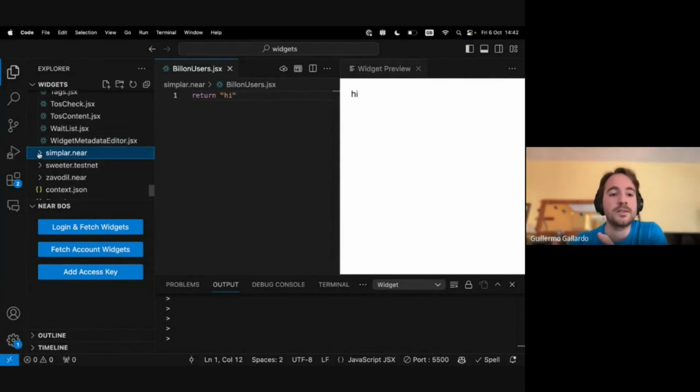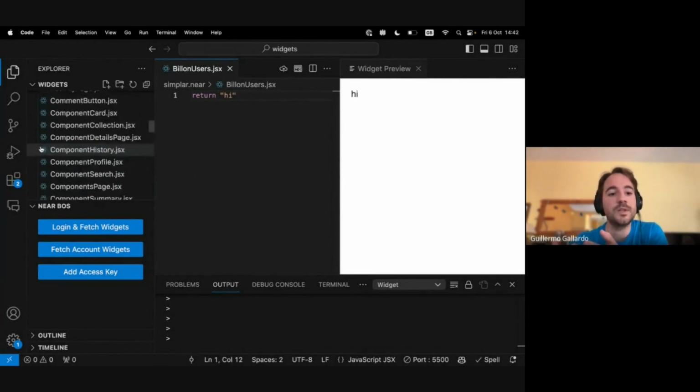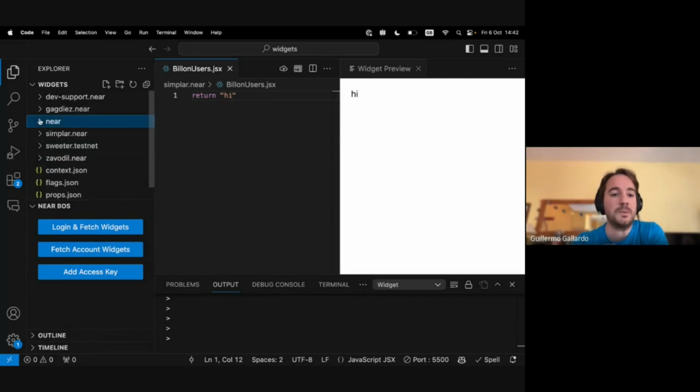It handles natively multiple users. So you can change code from absolutely anything. For example, if I'm building something from simpler.near, but I want to see what will happen if the code of near changes or gacds.near changes, I could change any of those, and then everything will be updated.